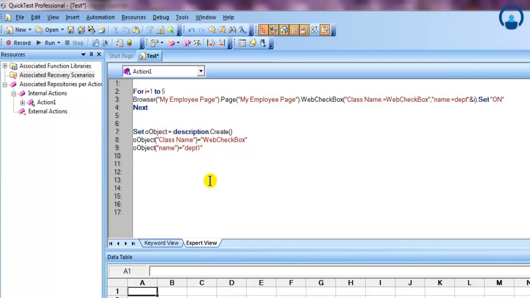Okay, now the code will be almost the same. As you can see, Browser.Page.WebCheckBox, and instead of writing the property value pair directly in the code, what we'll do is we'll write the object name inside the WebCheckBox bracket, that is object. Now this object is having the property value pair saved in it.